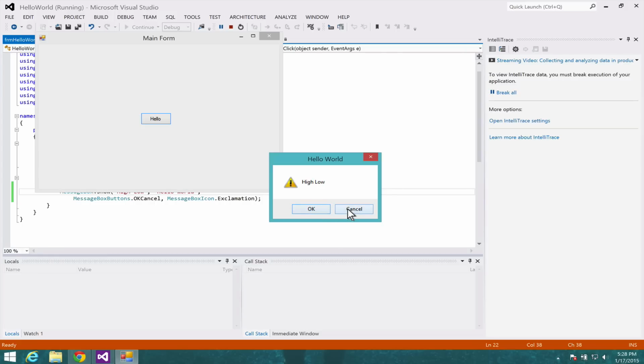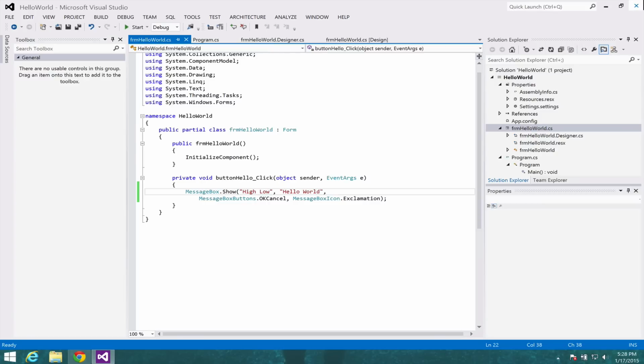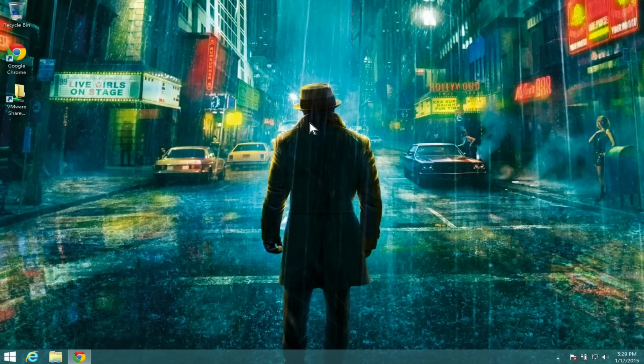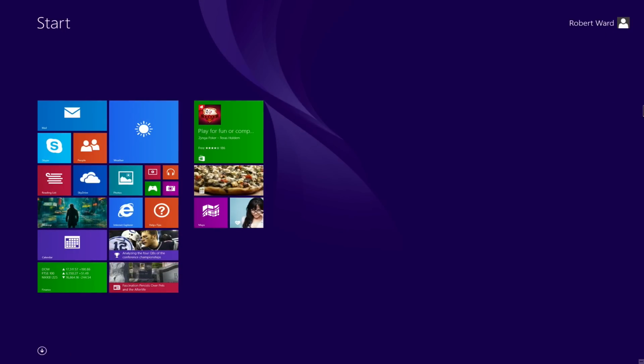All right. So, as you can see, we've created a basic project. We've created a form. Actually, the form was auto-generated. We've renamed it. And we've created a message box. We've created a handler for our button click. And that's all for now. I just wanted you to get a basic idea of how to start a project and create a handler.